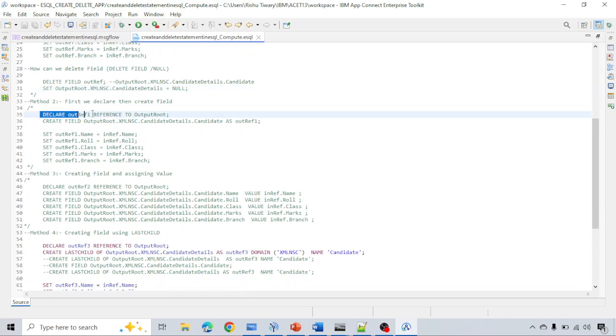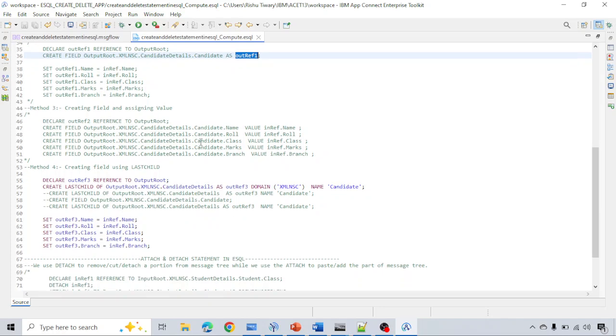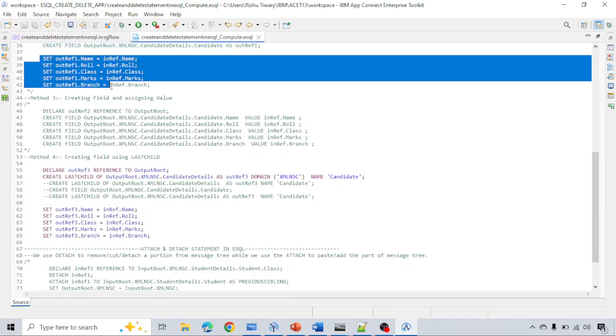Similarly, there are other ways to create the field. Instead of creating the field and declaring an out reference variable, we can declare a reference variable, create the field further, and with the help of the AS syntax, reference or point to the field that we have created. Further, with the help of SET, we can create the field and assign the value.